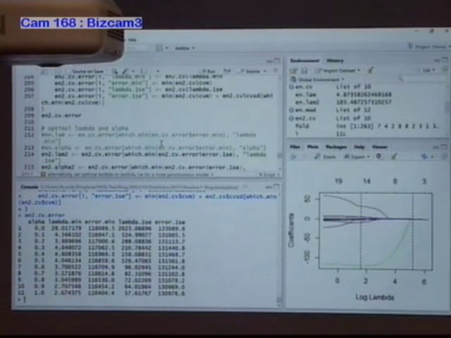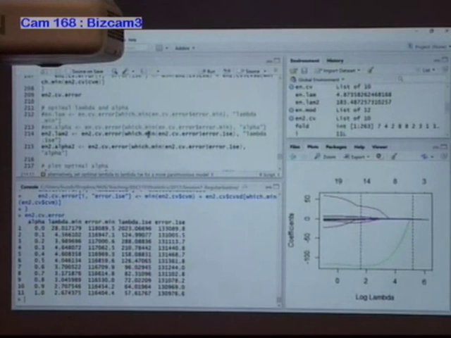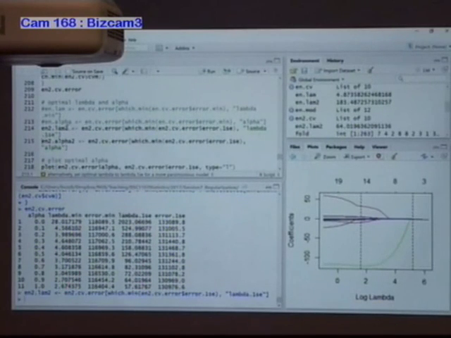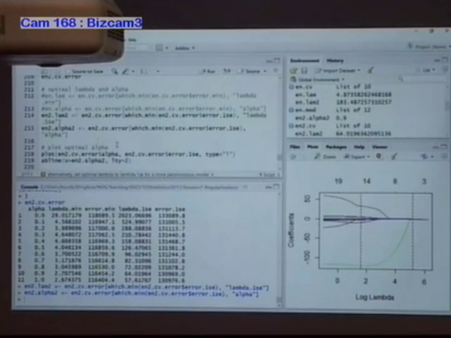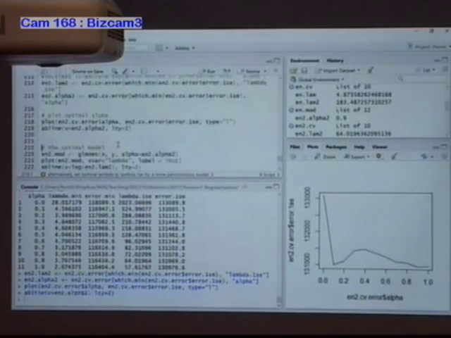I'm choosing the one standard error model, choosing that optimal lambda and the optimal alpha. And I can plot it out. So that's the 11 models I have compared with different alpha. And this is the cross-validation error at this lambda, 1 standard error. And it turns out that 0.9 is my best model, alpha being 0.9.